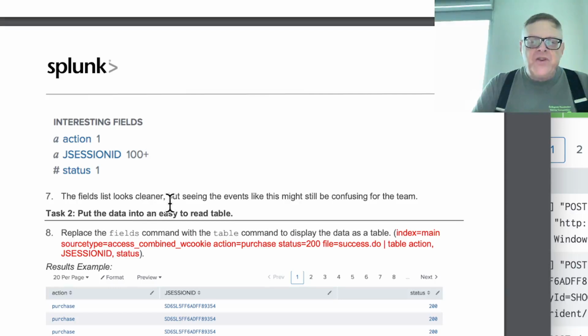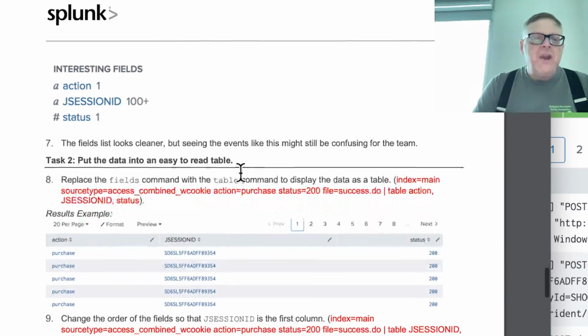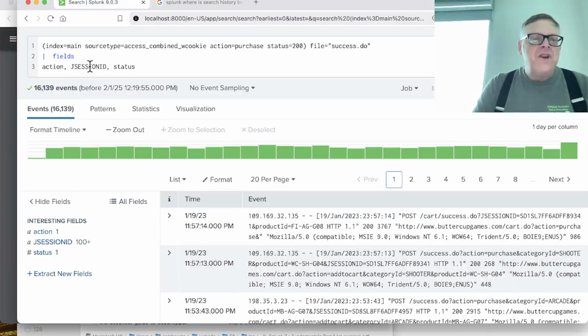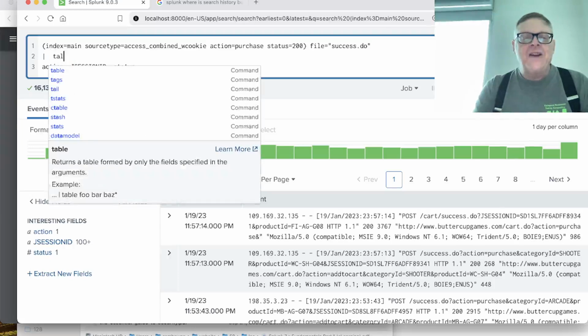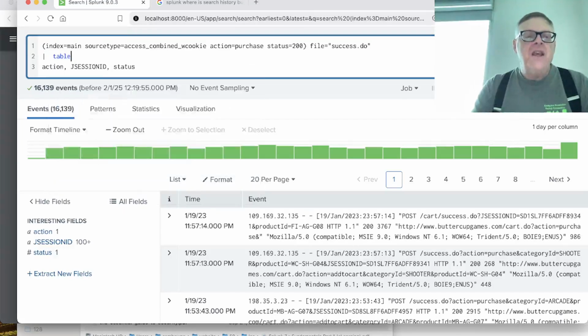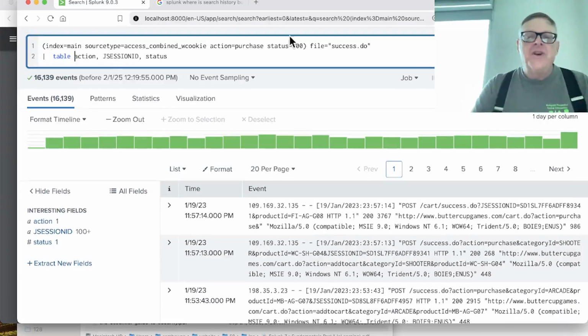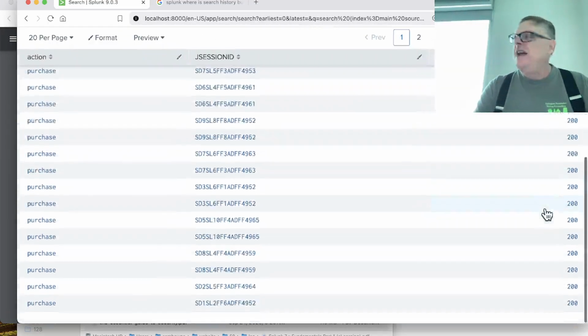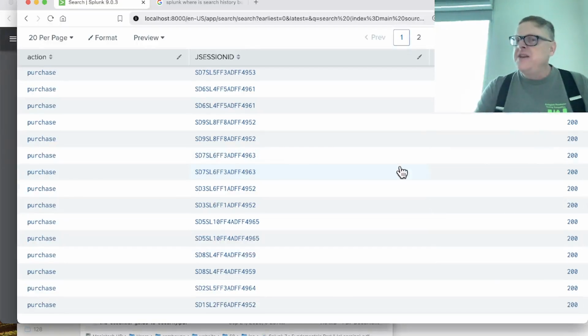Now the field list looks cleaner, but the events still look funny, so you might want to put it in a table, and that would be adding the word table to the query. So instead of just fields, we'll make a table of those things, and I actually use this a lot, and we're going to use it in the boss of the SOC next. Now you get a nice table, action, JSessionID, and status, and you can sort and search through these. Very often, you get just what you want without a bunch of nonsense.